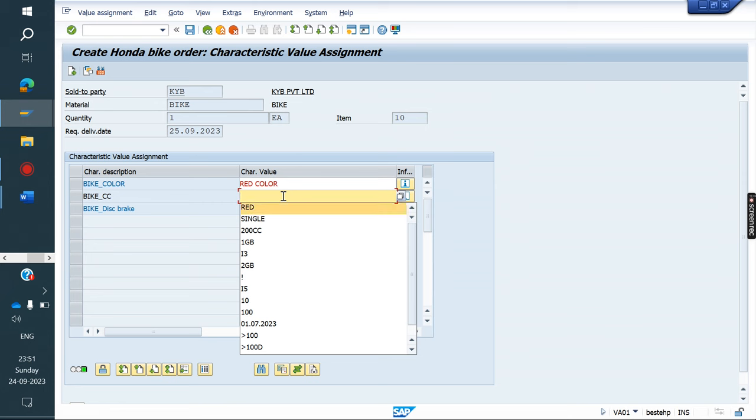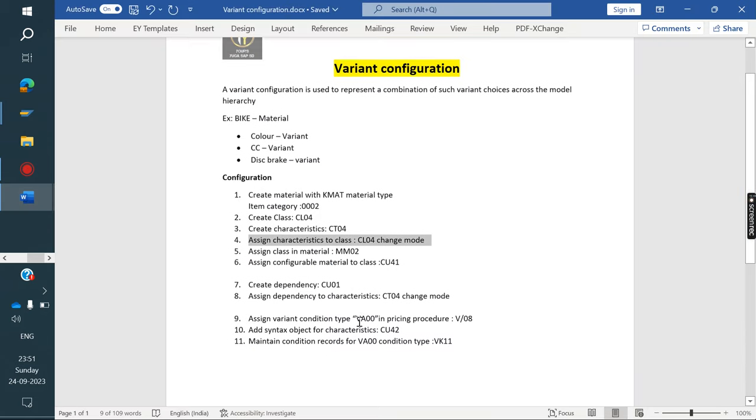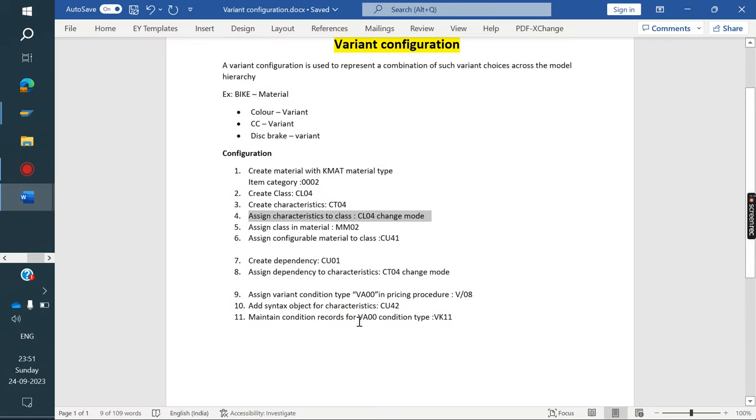CC, 200 cc. Now what is the dependency? The second part. After entering the color, CC has to be entered. After entering the CC, disc brake has to be entered. Now we will create the dependencies. The second part is dependencies. The T-code is CU01 and we assign dependency to the characteristic, CT04.